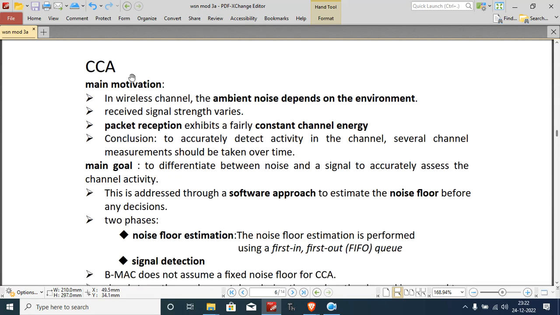So that was about low power listening, LPL. Then we have this clear channel assessment. For this clear channel assessment, the main motivation was that in a wireless channel the ambient noise depends upon the environment. So different environments will have different ambient noises, and thereby the received signal strength varies and keeps on fluctuating.